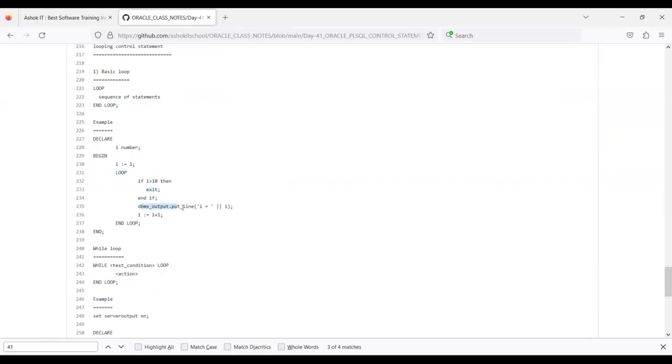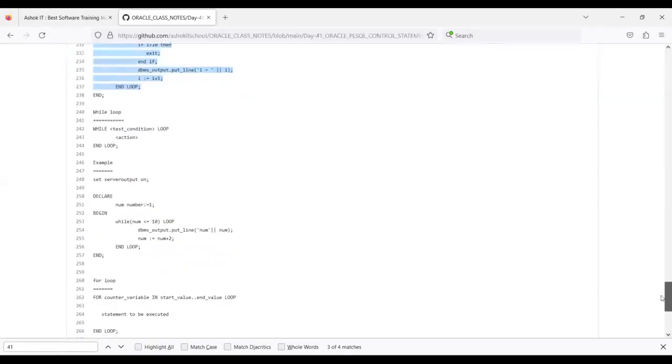Otherwise, what I'm going to do, sir, is display the value, nothing more than that. This is how you need to write the basic loop in PL/SQL. Whenever you want to write a while loop, this is the syntax you need to follow.